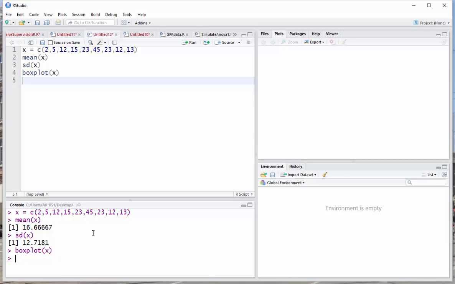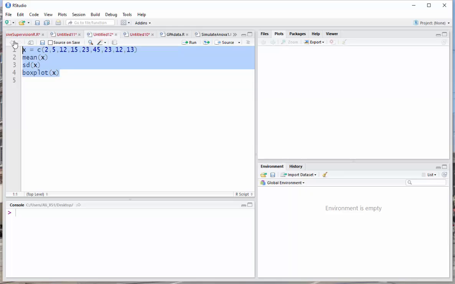But in the console, you can do Control-L. That's an old R command, not RStudio, but that'll just clear out the console for you. And I'm just going to highlight that and hit delete to get rid of that stuff.